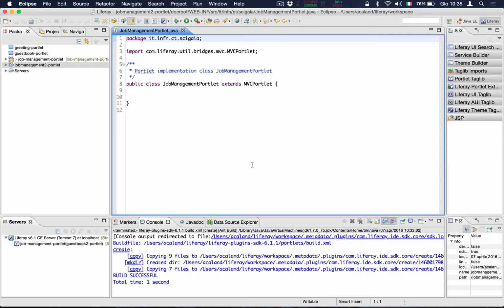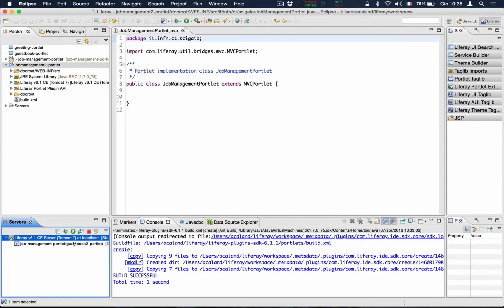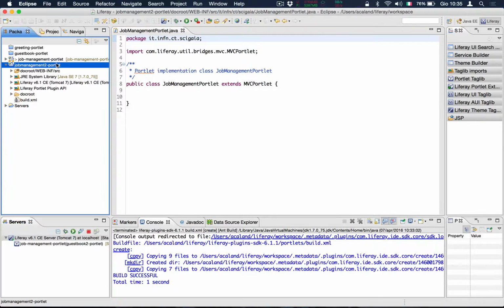So well, our portlet has been created successfully, I will suggest to test it out. So let's deploy the portlet to our server. We should be sure that our server is running. As you can see, it should be. And we will deploy this portlet. Just do a drag and drop from here to here.